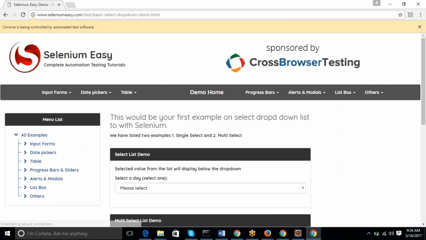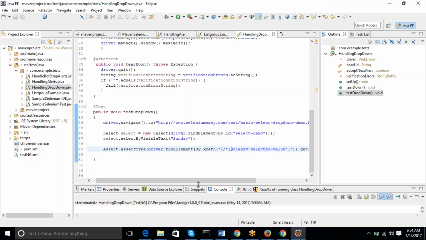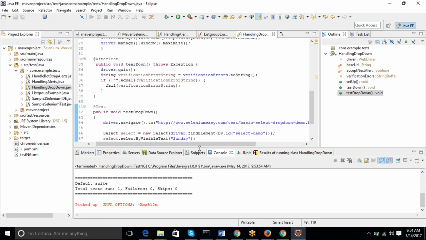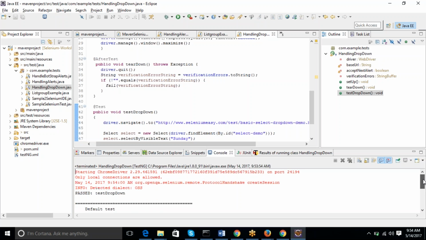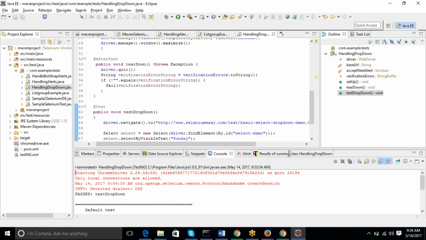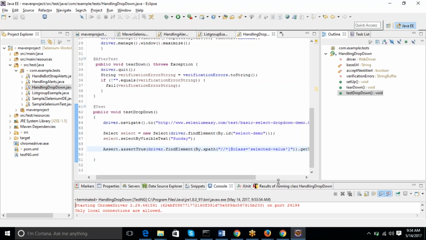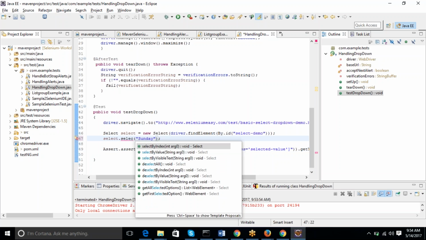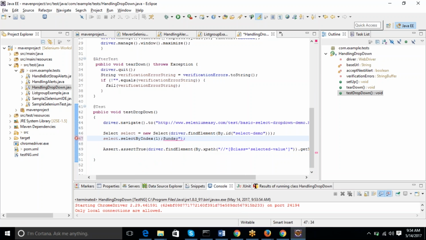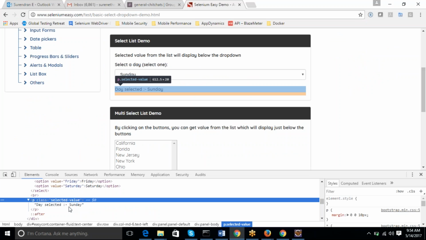It worked for us. It selected Sunday, and it has passed for us. So it is very good. Select by visible text worked for us. Now let's try the other two options. Select by index. I'm going to say 1. I'm expecting it to be Sunday. How would I end up with 1? It's pretty simple.